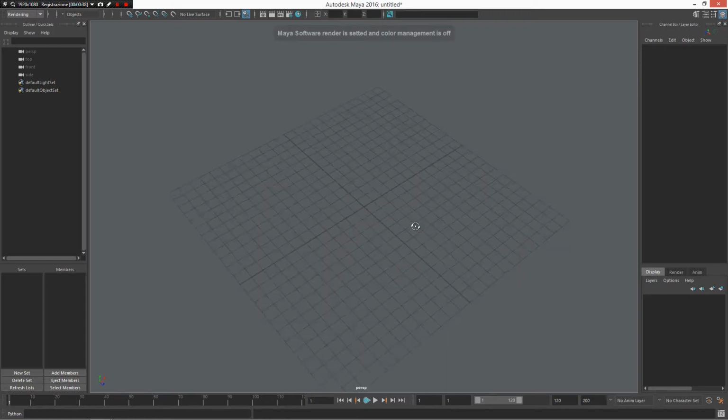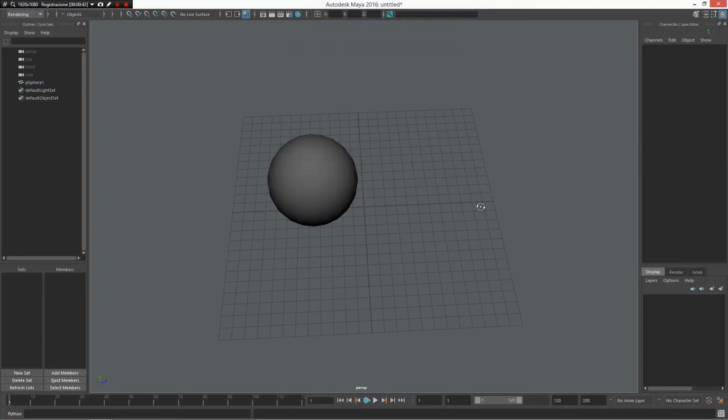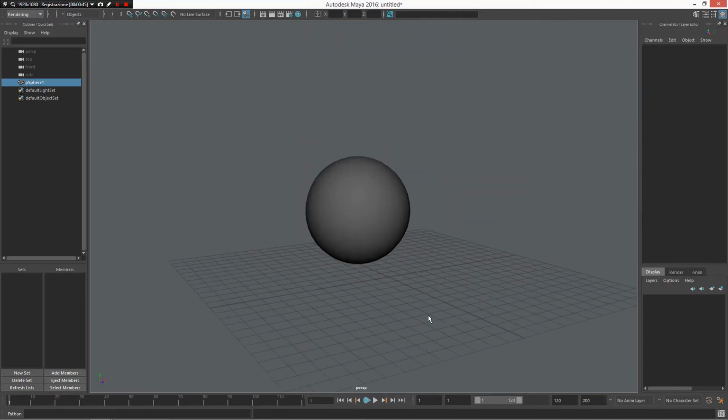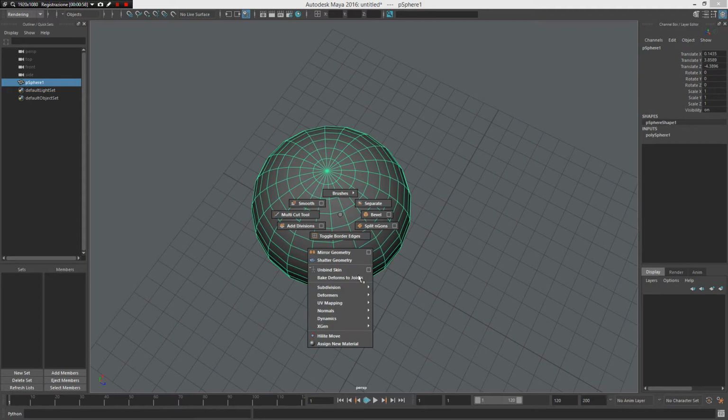First of all, I think I already showed this in a previous video, I create a polygon sphere, and from this sphere I want to extract the UV to edit it in the viewport. So I press Z, hold the right mouse button, UV mapping, UV to mesh.